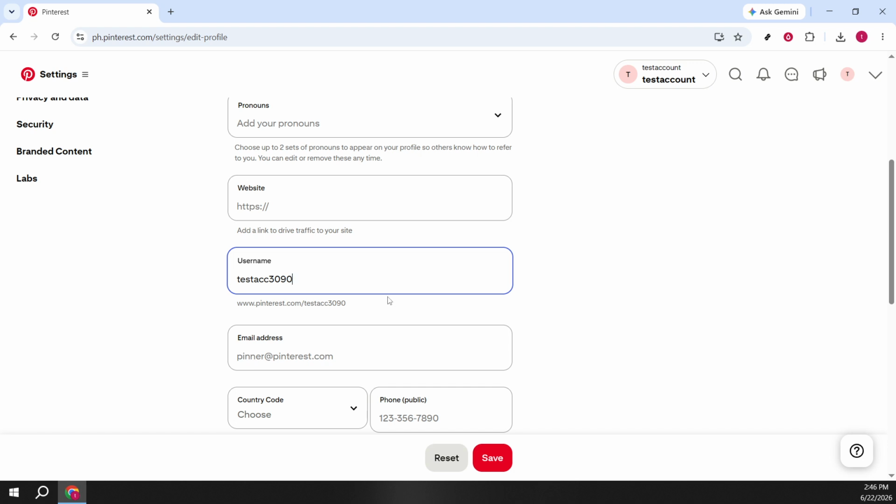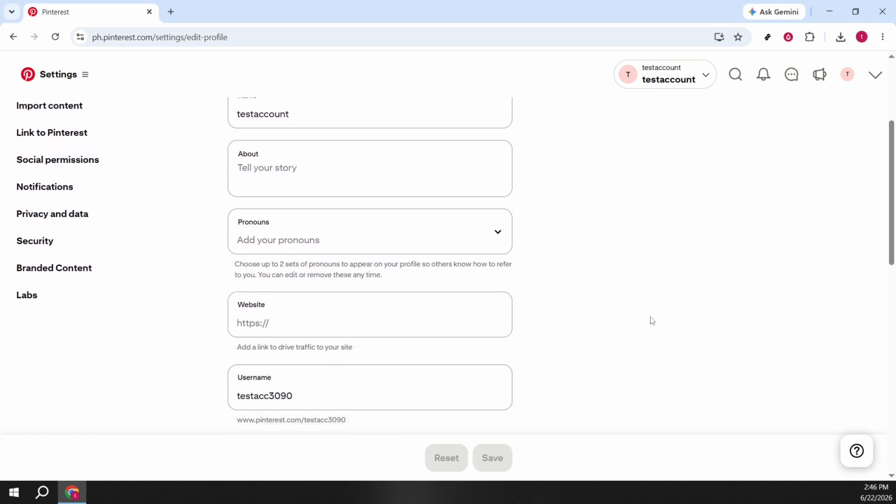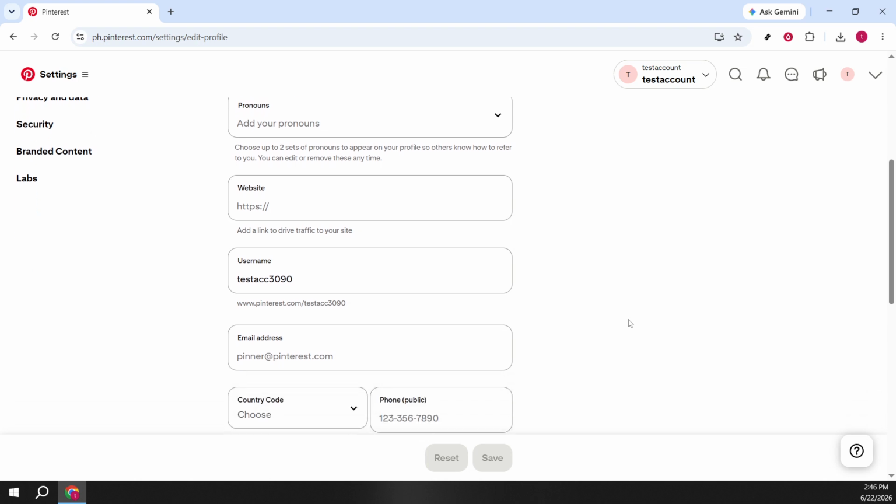When you're happy with the new handle, click Save. Pinterest will apply your change and return you to your profile settings. If anything doesn't meet their requirements, you'll get a clear prompt to tweak the username and try saving again. After saving, visit your profile to confirm everything looks right. Remember, your boards, pins, and followers stay the same. Only your handle and profile link change.